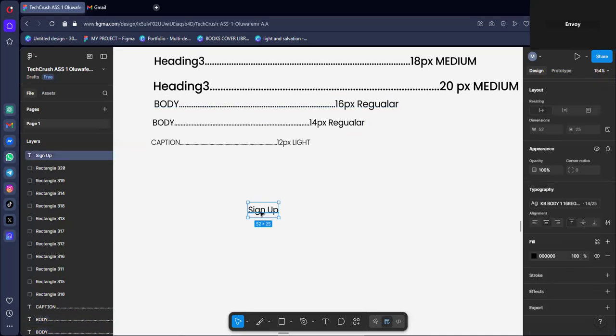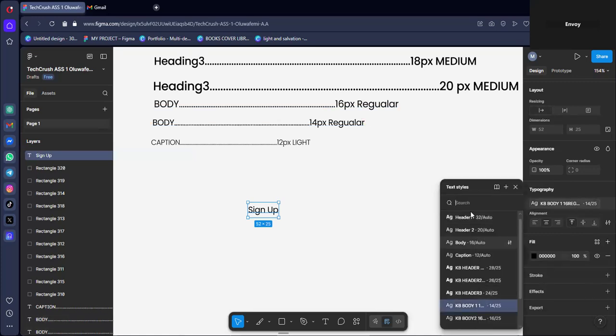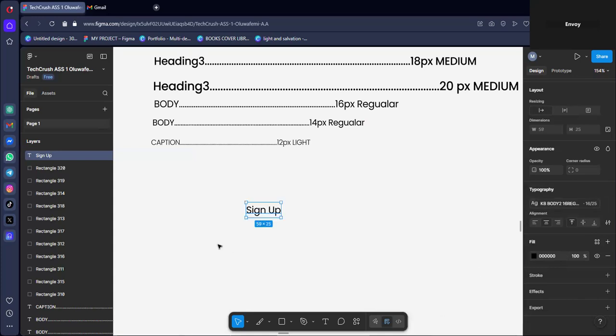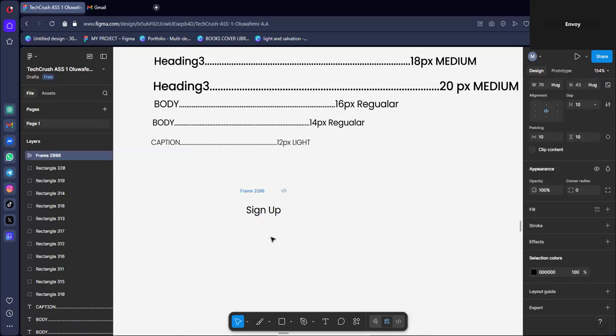And I can click on this thing again, and I want to change it to this 16 regular. I will come over here, click on KB. KB was 16. I click on this 16, and I have this. Now I want to make this one a button. I can just say Shift A, and this is what I have here.